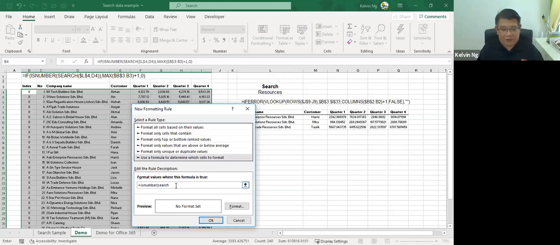Okay, search, open bracket. I'll tell them, please go to this L4. Now, L4 has to be locked because we are going to spread this condition to all the cells in this particular range that I highlighted behind here, right? So where do I want them to search?